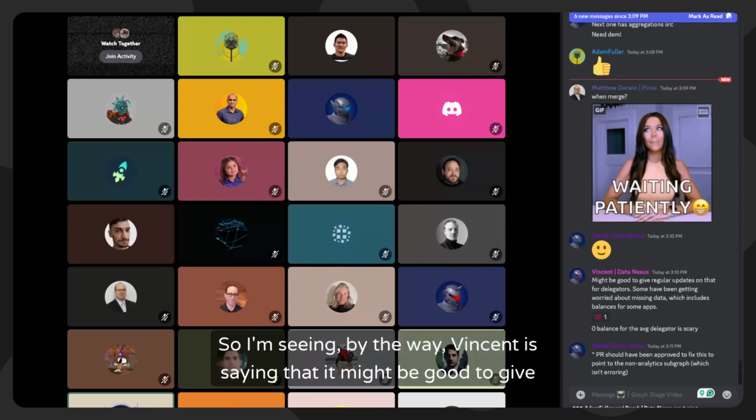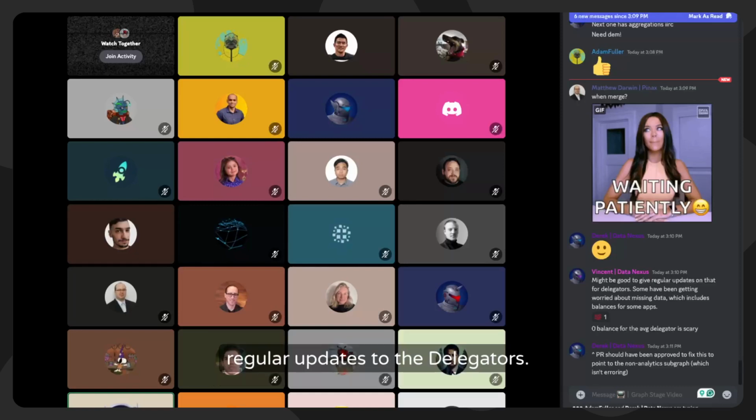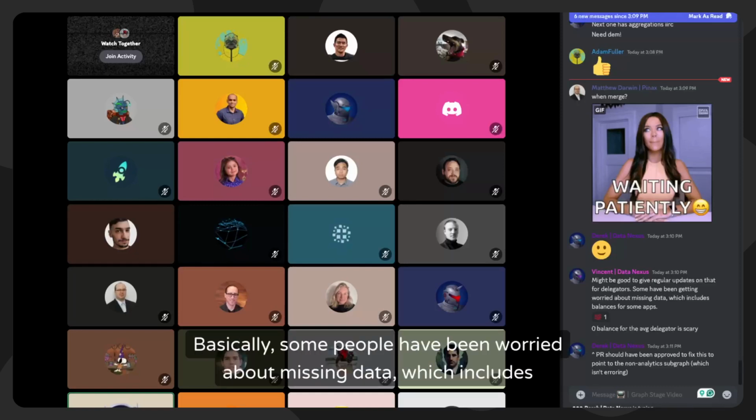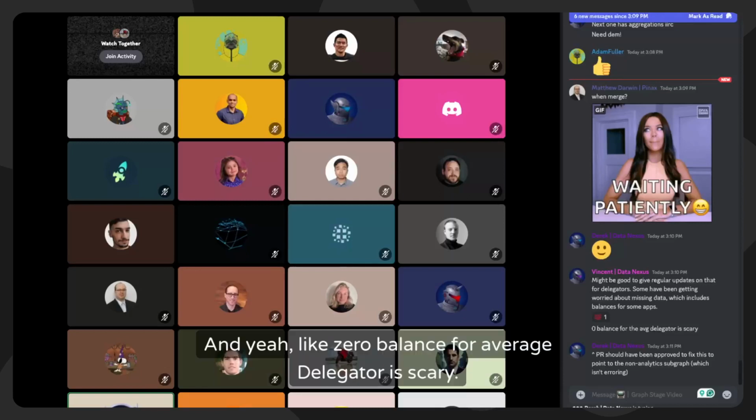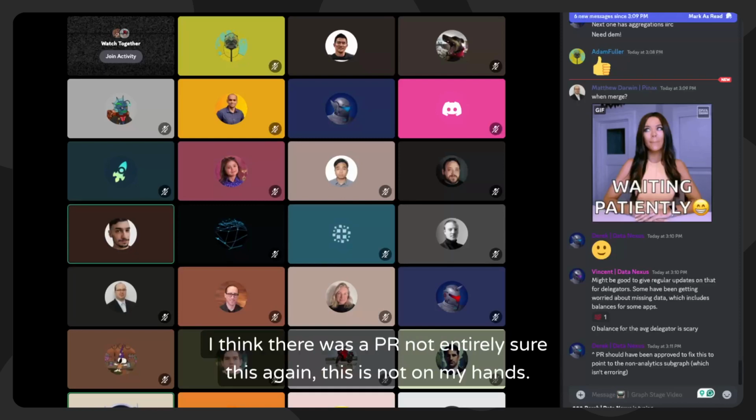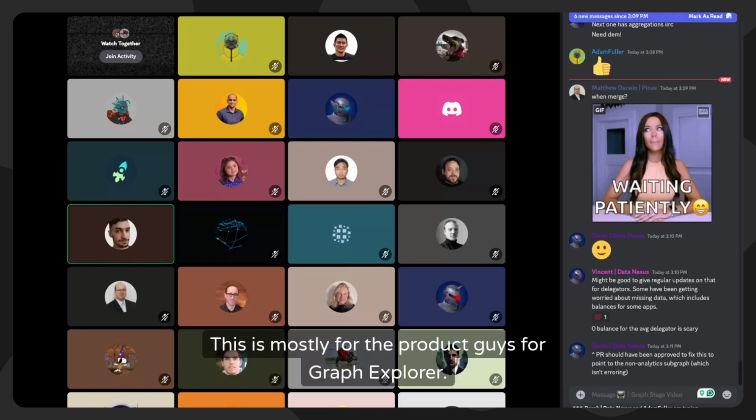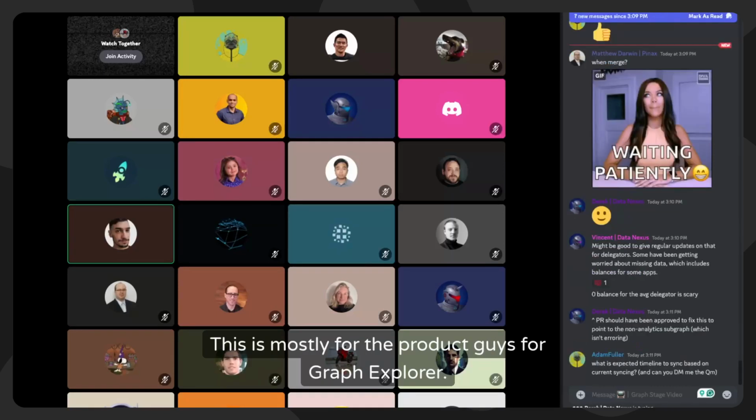Yeah. So I'm seeing, by the way, Vincent is saying that it might be good to give regular updates to delegators. Basically, some people have been worried about missing data, which includes balances for some apps. And yeah, a zero balance for the average delegator is scary. Yeah, sure. I think there was a PR. Not entirely sure, this is not in my hands. This is mostly for the product guys for Graph Explorer.